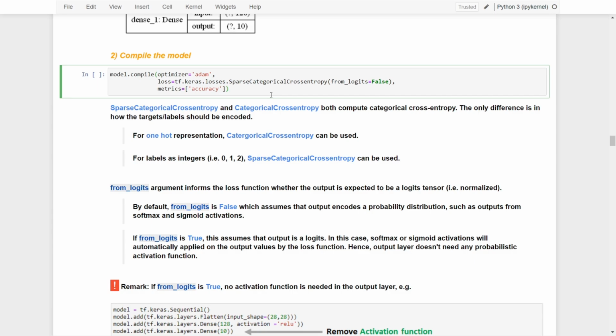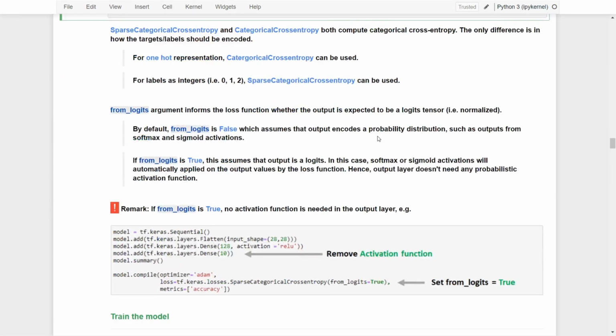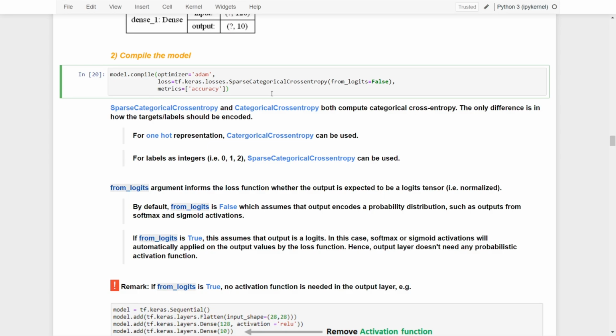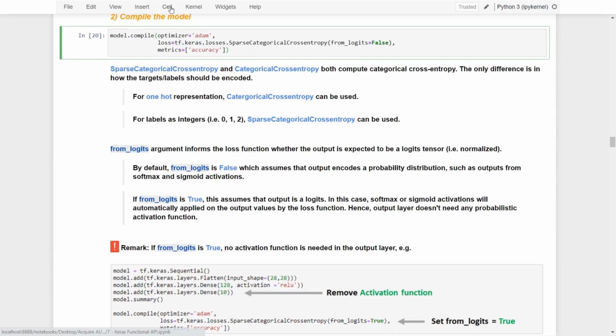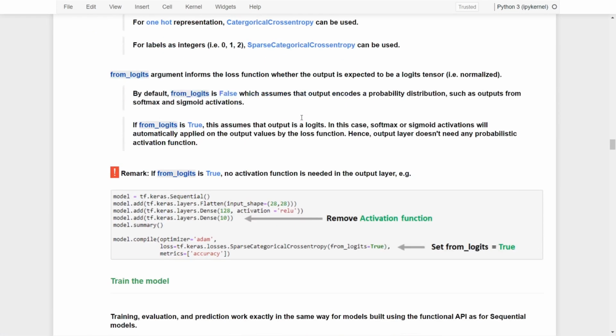And the next thing, of course, we can compile the model. We're going to use the Adam optimizer, and we're going to use the loss function sparse categorical cross entropy. Because we've already defined the activation function at the output layer, from_logits we can set as False. And for the metrics, we use accuracy. Just like what I mentioned in the previous course, because we are not using one-hot representations, we are using the labels as integers. So we're going to use sparse categorical cross entropy. Let me run this cell to compile the model.